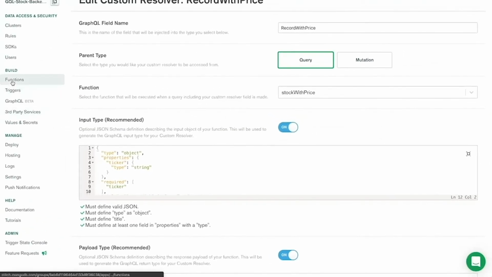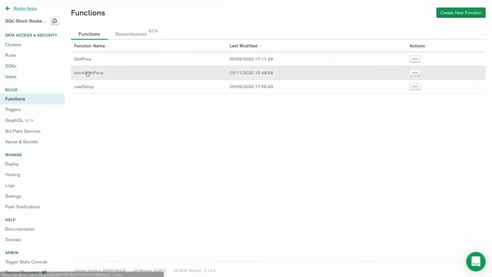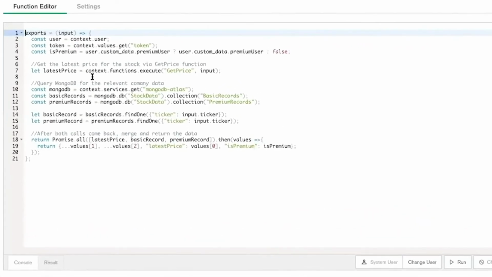For the function that we're using here, it's pretty simple. What we're doing is calling a separate function to pull that stock API endpoint that we talked about before. And then we are pulling both the basic stock data collection as well as the premium stock data collection. We're merging all that data together and returning it via the API endpoint. Now, once you've defined your GraphQL API, there's just a couple steps that you need to take to get it fully integrated into your application.